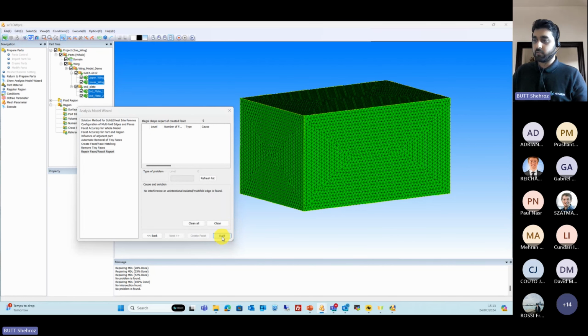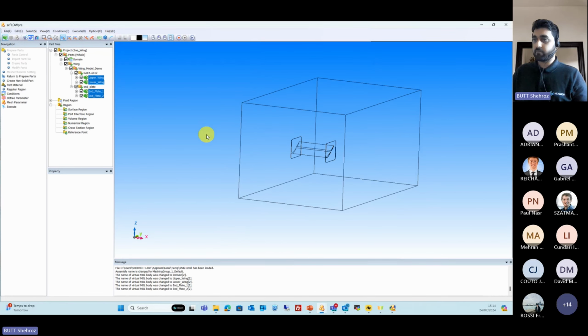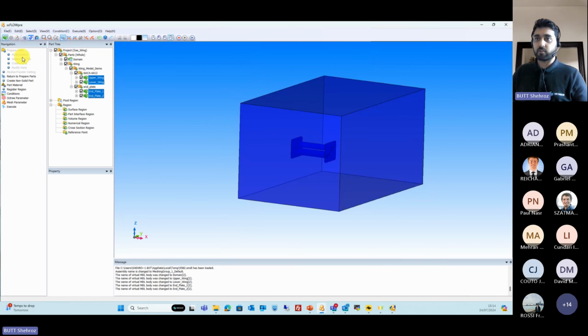So we are okay with this. We're going to build the model. Okay, so now you can see this part has disappeared. If you want to, for example, return and make some changes to the geometry, you can always do this by returning to the prepare parts command. So now the next part will be assigning material properties.